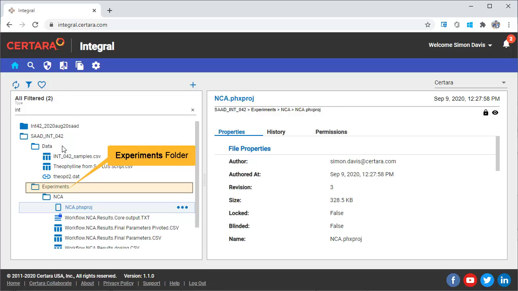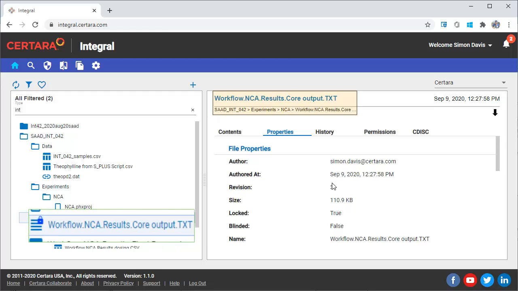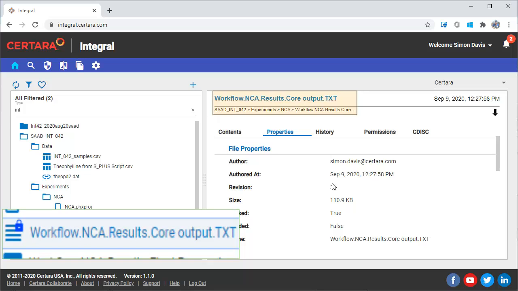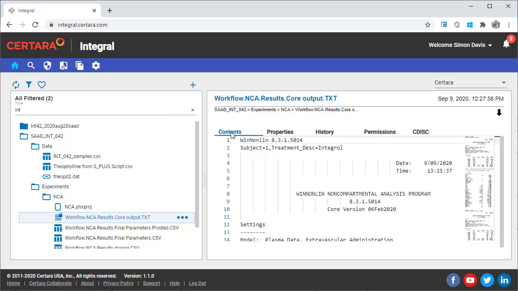And under the Experiments folder, we can see that this specific NCA analysis was performed in Phoenix. The Phoenix project is currently selected, and this is the 3rd revision. From this Phoenix project, the NCA core output has been extracted when saving back to Integral. The padlock icon indicates that it has been locked by Integral, and we can see what this file contains in the Contents tab. And now, I shall select the NCA final parameters output.